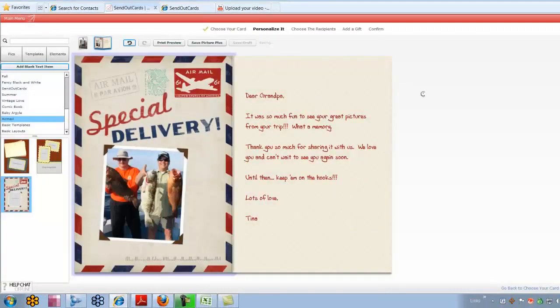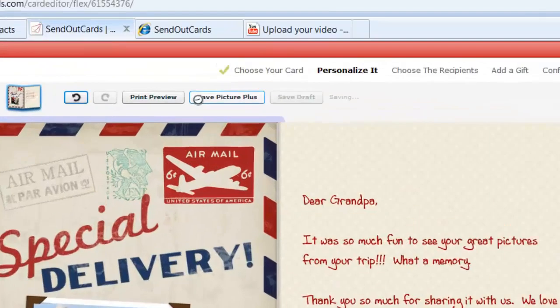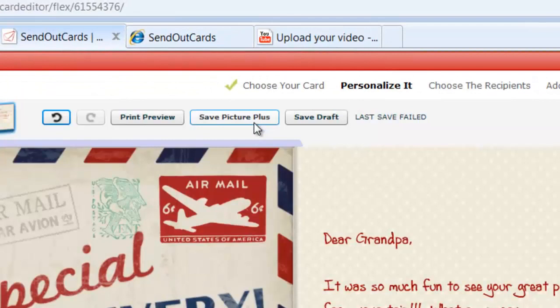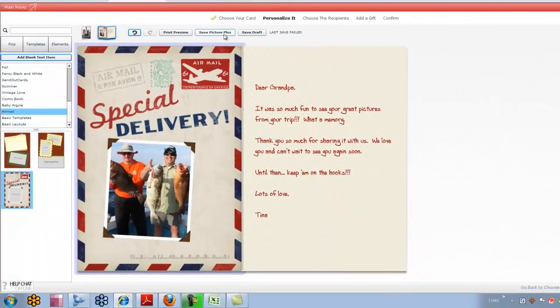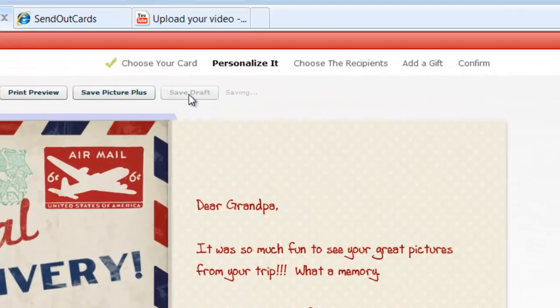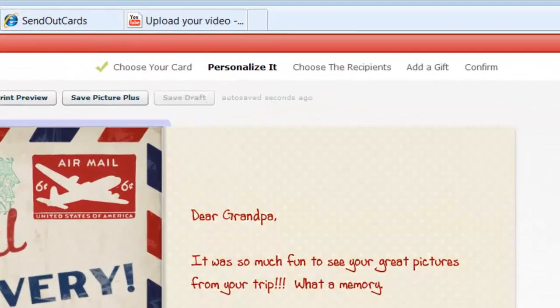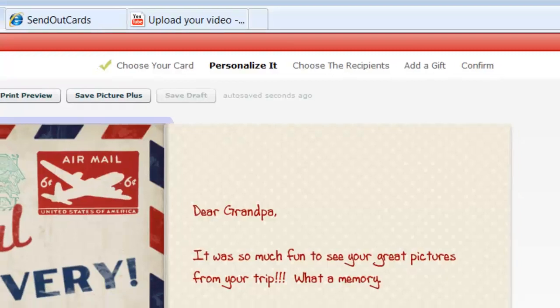And now we can also click Save Picture Plus. When you save a Picture Plus card, that is going to save it in your card catalog, not only the front of the card, but it's also going to save the whole inside of the card so that you could send this card again to someone later if you wanted to and just change the message. You can also save a draft, and there is an auto save. You can click on Save Draft to manually save it, or it does auto save every few seconds.